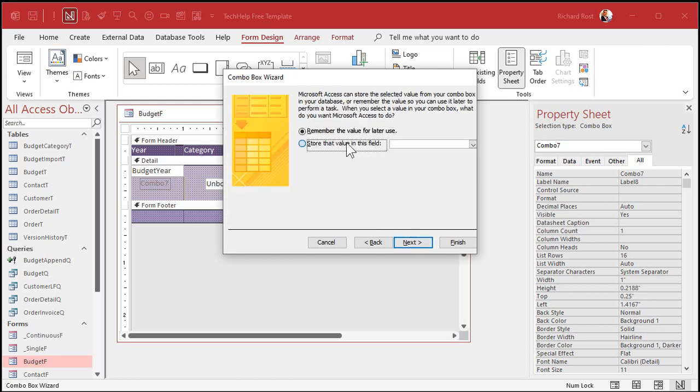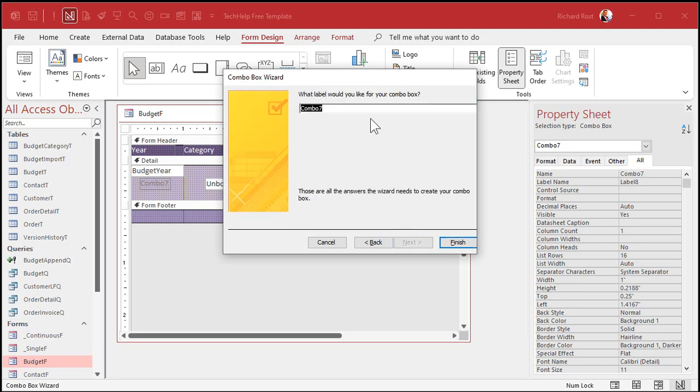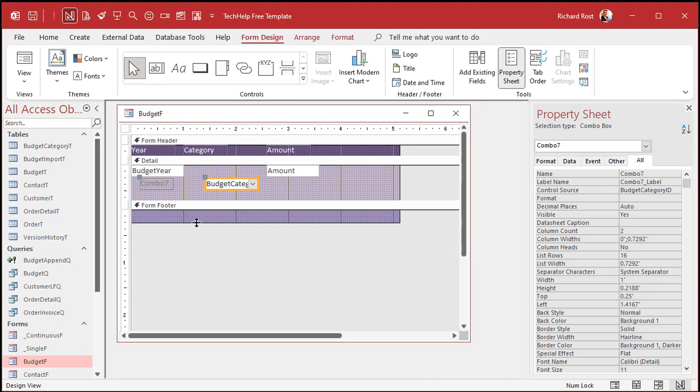Next. We're going to store that value in what field? We're picking a budget category, and we're going to save that in the budget category ID in the budget table. Okay? Next. We're going to delete the label, doesn't matter, and then finish.